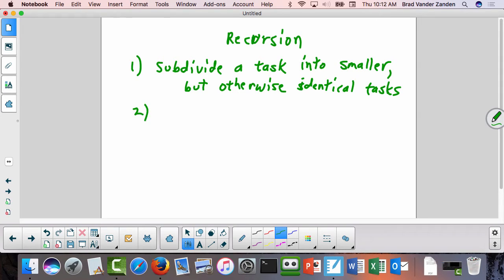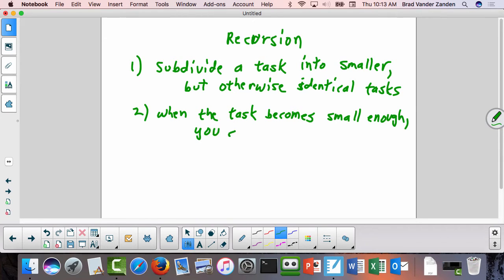Okay, then there is the notion that when the task is small enough, you can solve it. And this is called the base case. So you'll often hear in recursion something referred to as the base case. That's where the subdivision stops, where the problem is small enough that you can solve it.